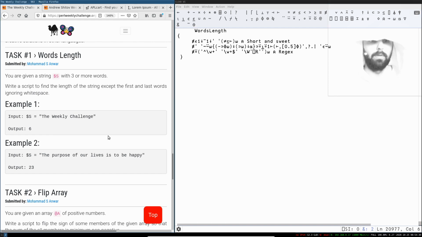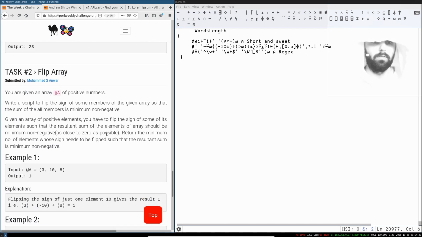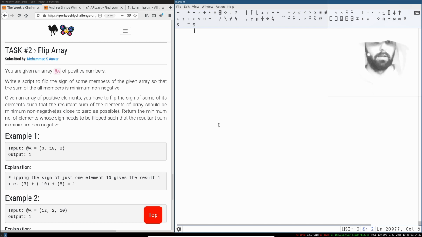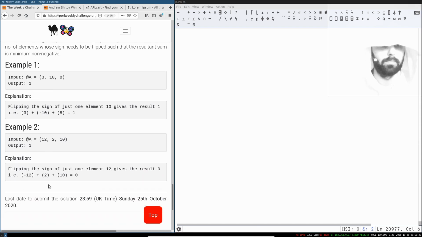Okay, let's move on. Flip array. An array of positive numbers implies not 0. Flip the sign of some members of the array so that the sum of all members is minimum non-negative. So you sum them up as close to 0 as possible, but non-negative. Return the minimum number of elements, just return the number of elements. This is another search space problem essentially, I think.